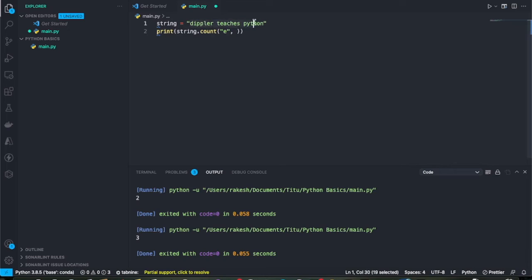Now in this function you could also do, well, we've not learned about indexes, but every value has an index. Like the D of Dipper teaches Python has the index 0 and I has 1. Now you might be wondering, why is D 0? Well, Python starts the index from 0 and so does every other programming language. This is very important. So we can use this to see how many times E comes from, let's see, over here till here.